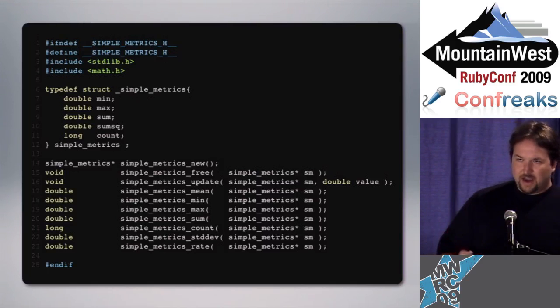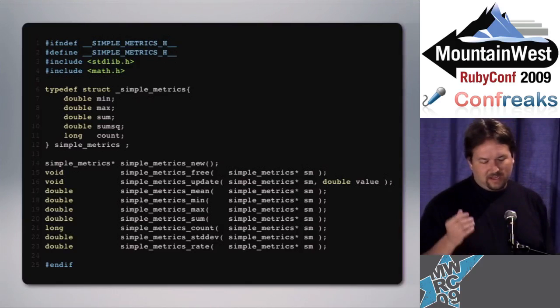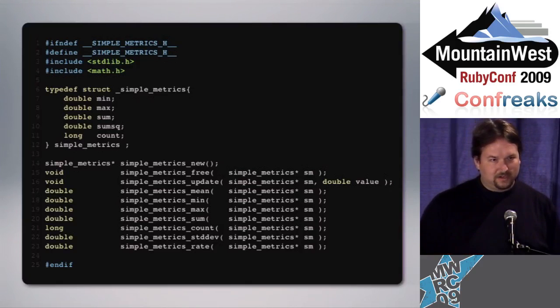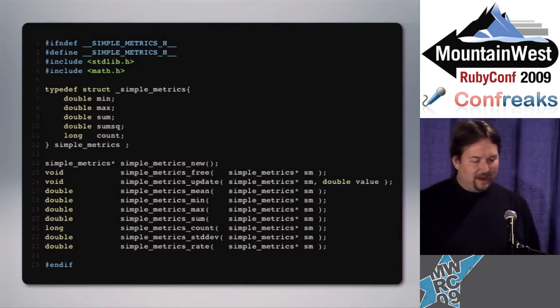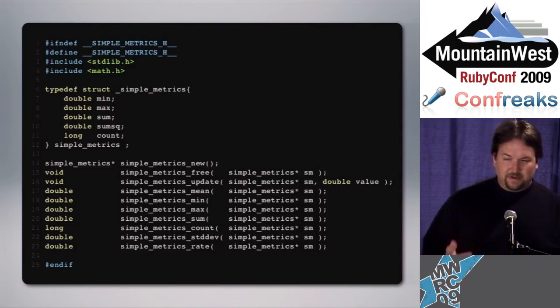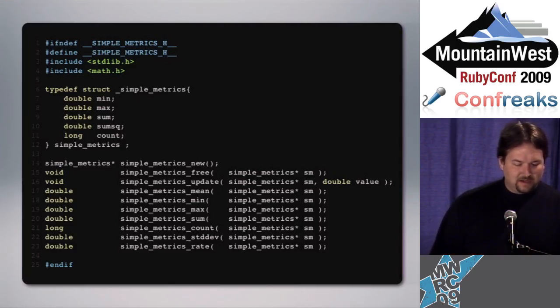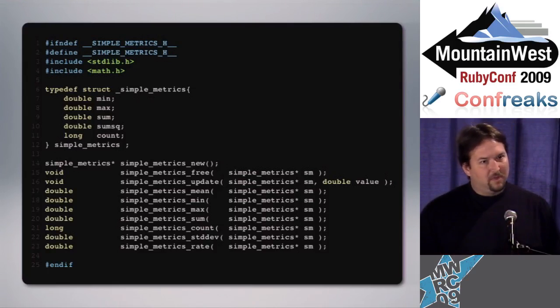These are kind of contrived. You know, normally you could just in C say, hey, I want to access the max value from the structure, but we're going to try to do this in an object-oriented C type way. So we have a new, a free, and an update to update our whole system, and then accessors. So min, max, sum, and count just pull straight out of the structure, and mean, standard deviation, and rate actually do a small calculation to return a value.